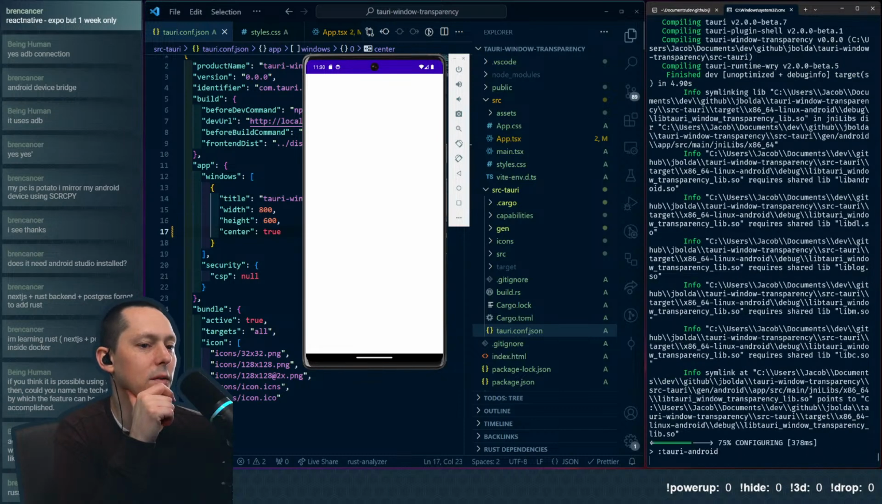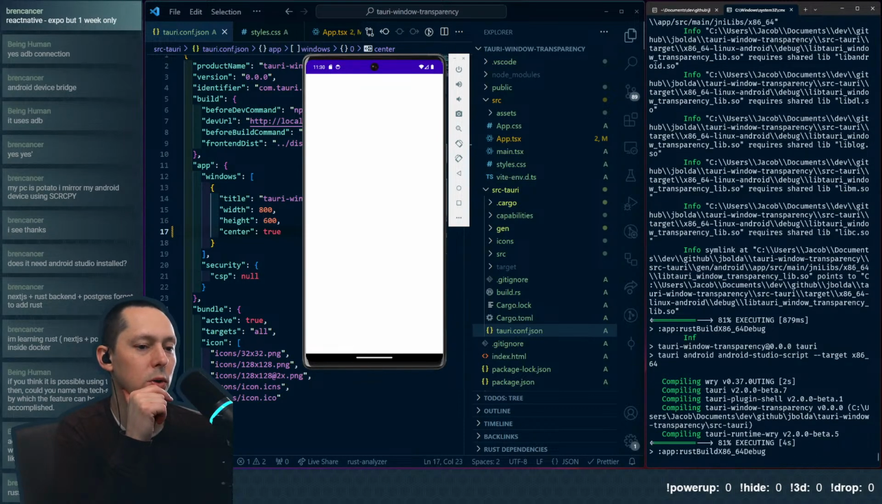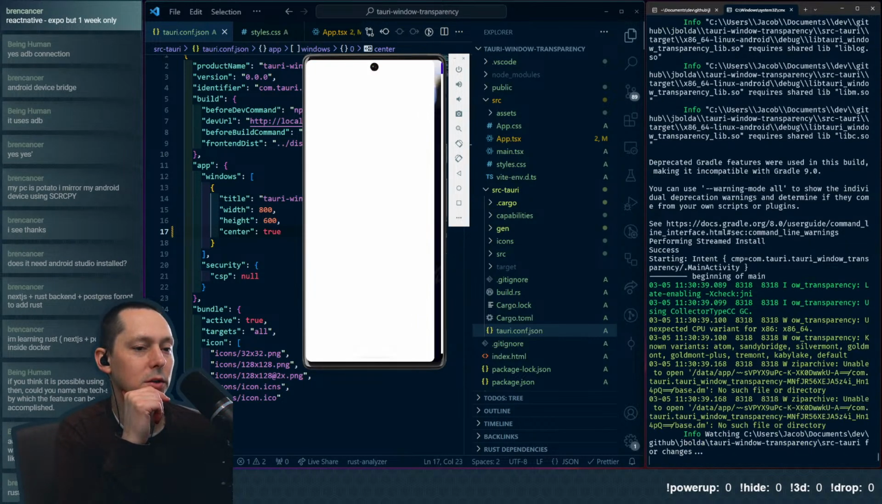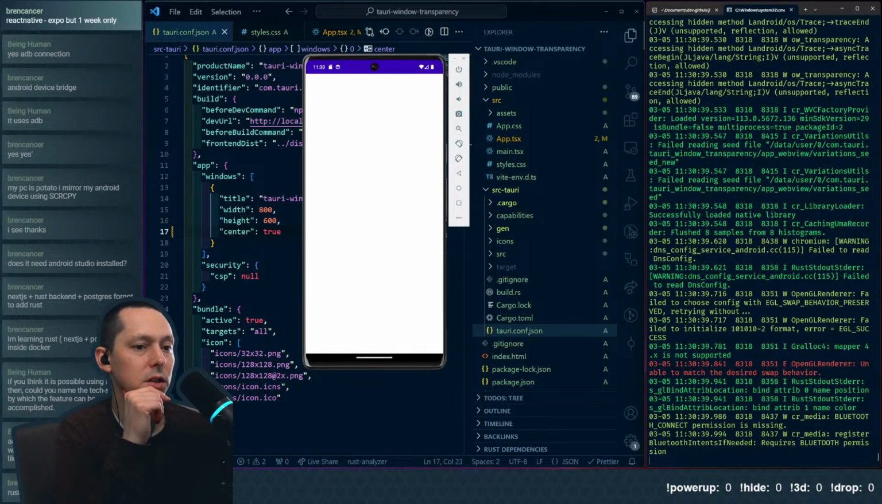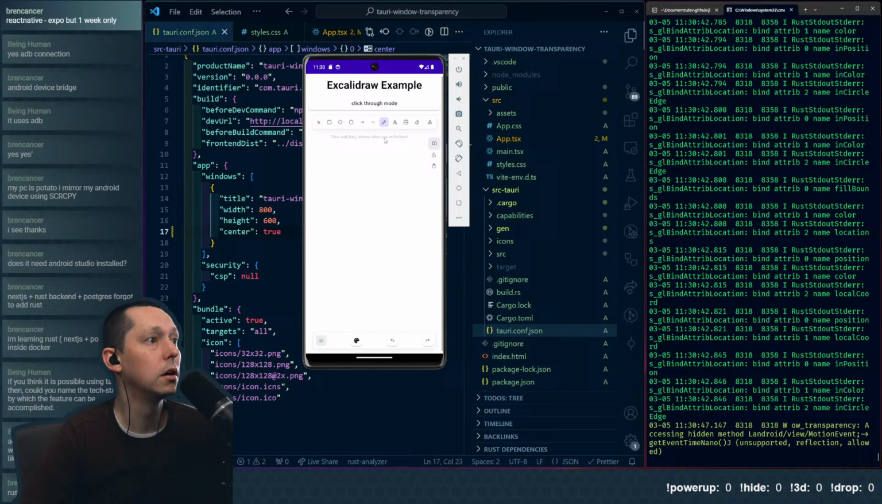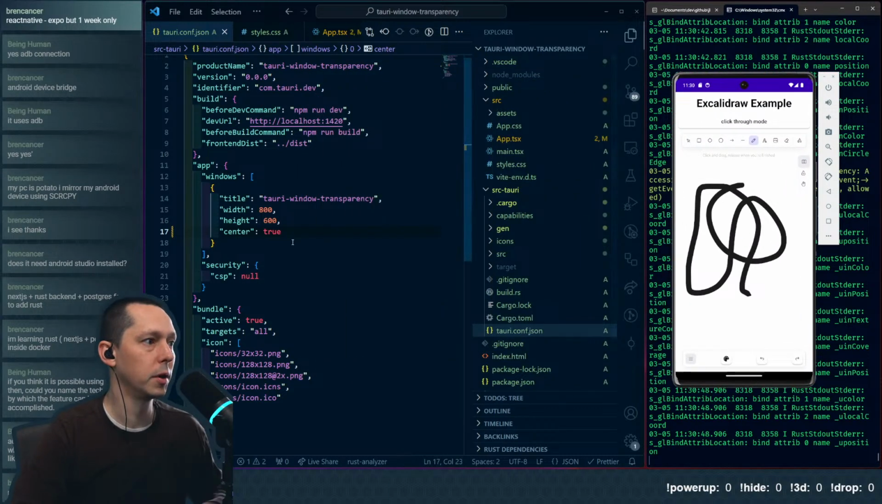I can tell when it gets stuck and there's no output or anything happening. My fans spin up on my computer. Okay, so here's the app. All right, so we got the app. There we go. Now what I want to do is slowly bring back these features.